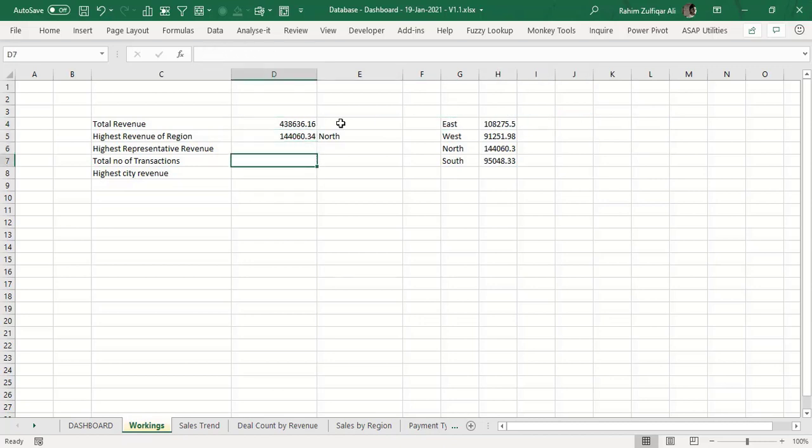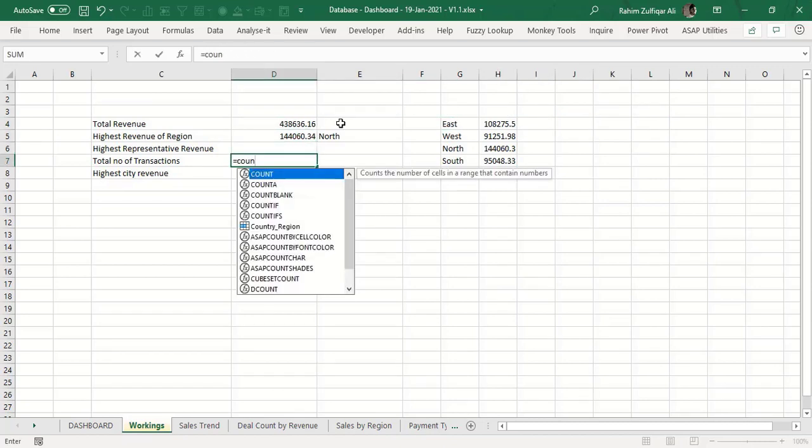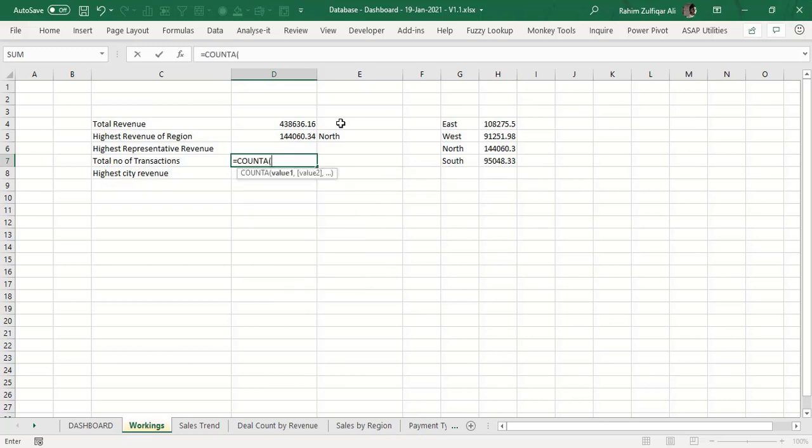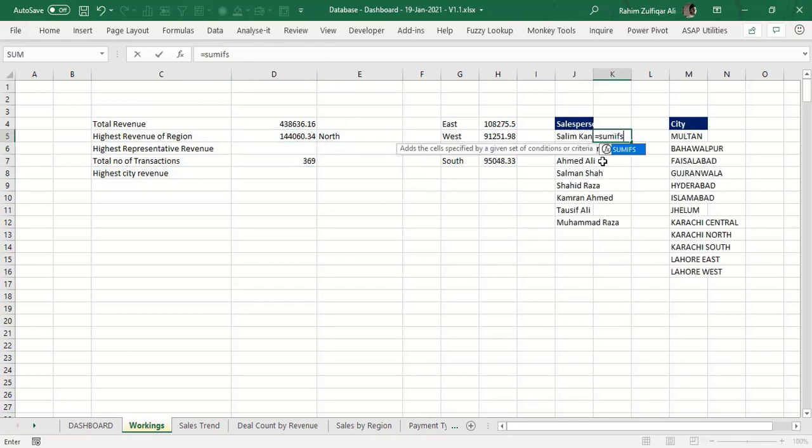The total number of transactions, so we use COUNTA on the column which is called order ID, and it says 369. Highest city revenue, so we need to have a list of cities, and then we will be using the max function to get the revenue of the highest city and their respective name from index and match.